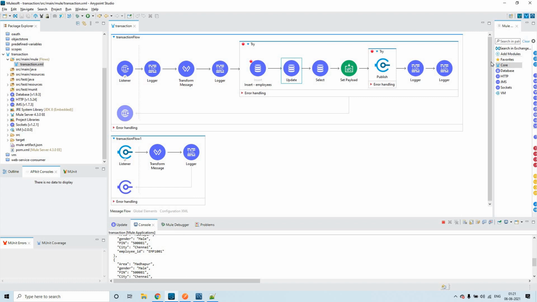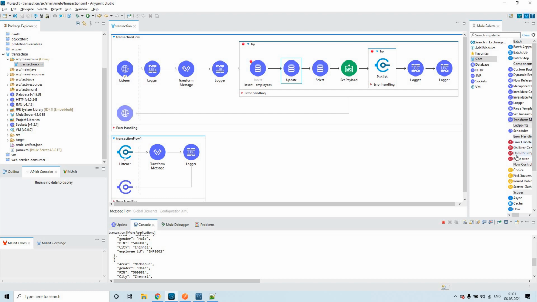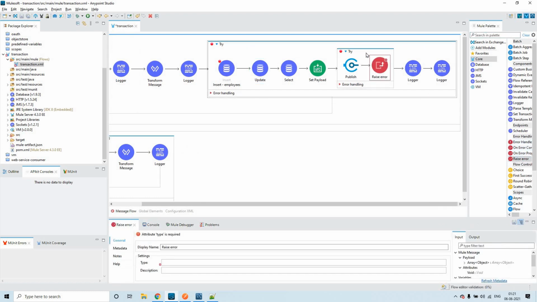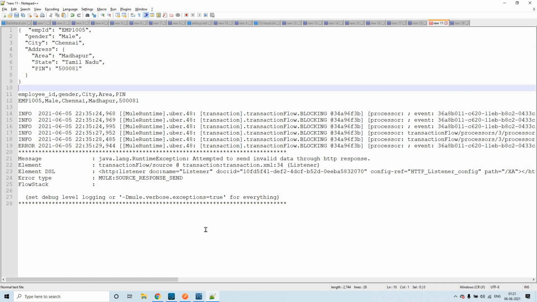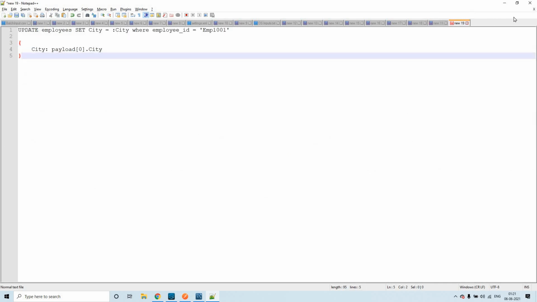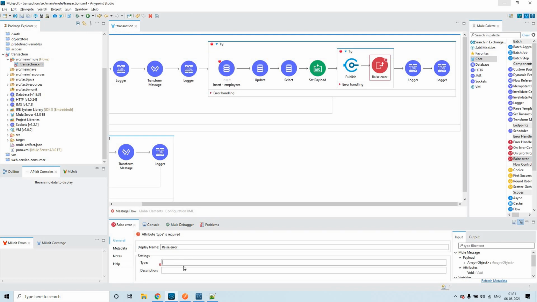Now let us try to raise an error within this. So pick the raise error, add it to this particular transaction. I think I have removed it. Fine, let's create that. I'll keep something like hello, custom error. So it's a custom error.